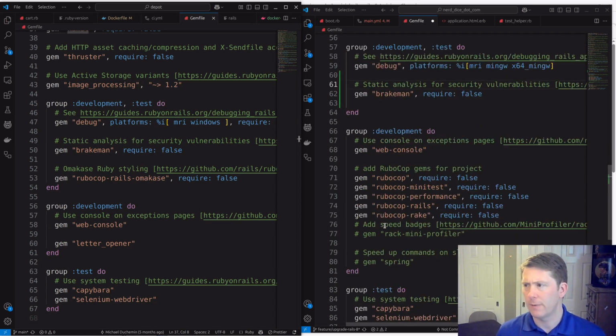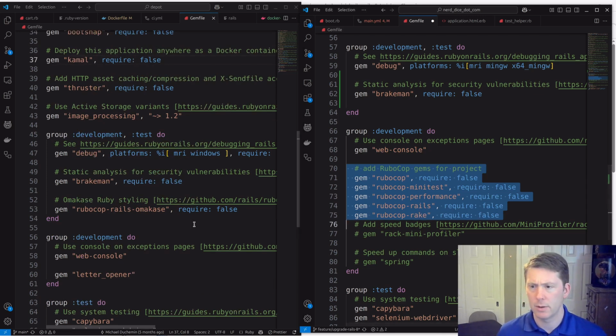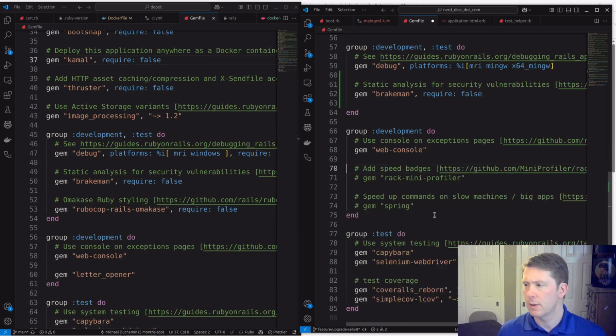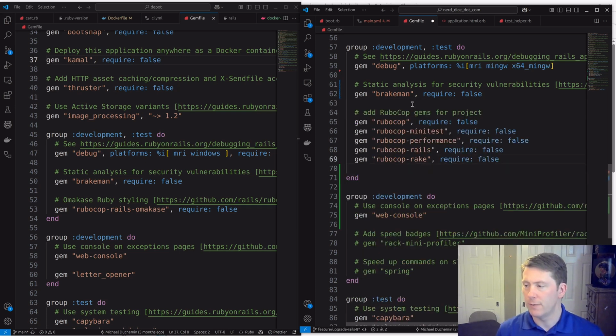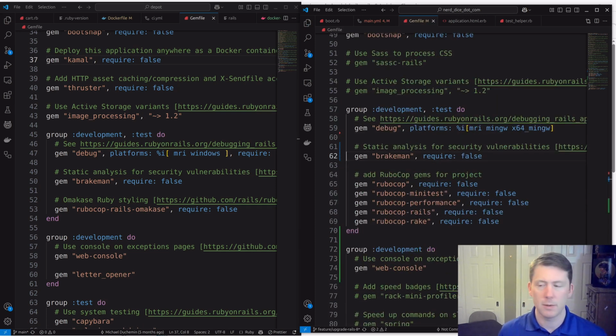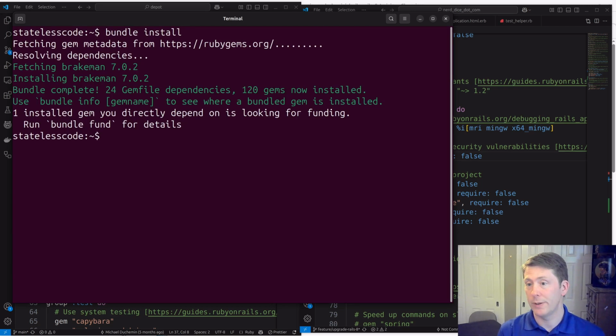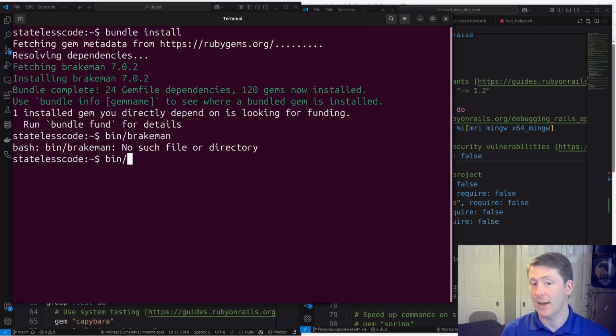I think I'm fine though I will move this RuboCop suite to development and test. Take advantage of any convention over configuration that might help me here. All right, going to pull up my terminal and we're going to do a bundle install and we'll see if that gives us our bin stub that we need. It does not. I will just guess at this.